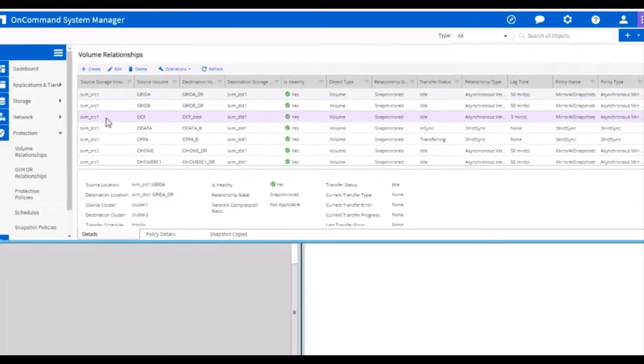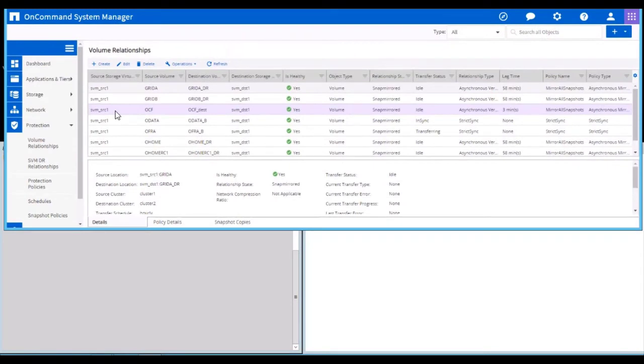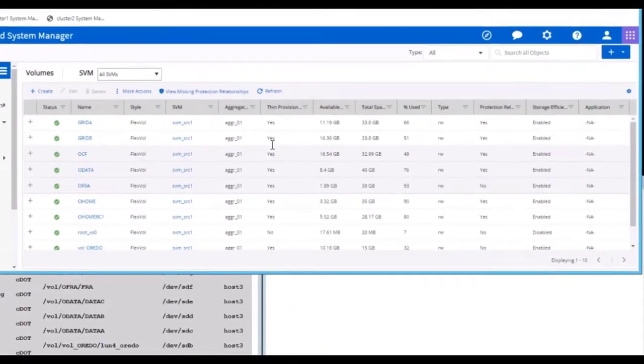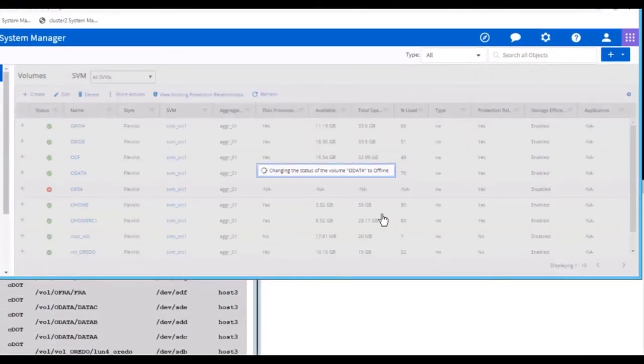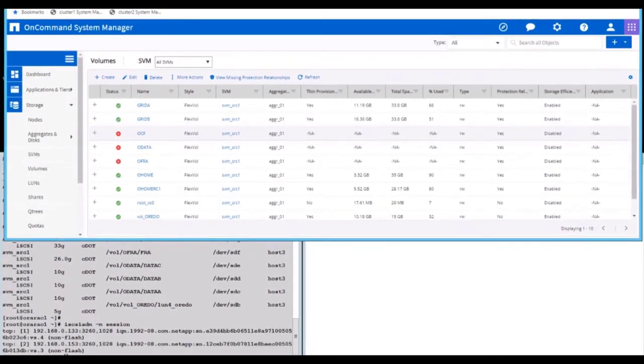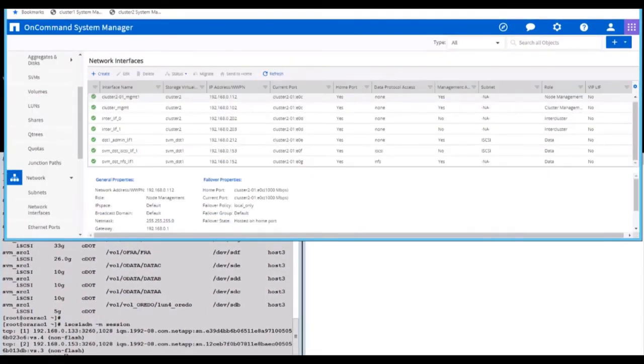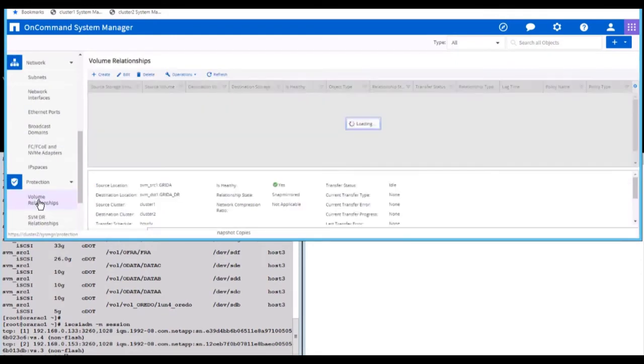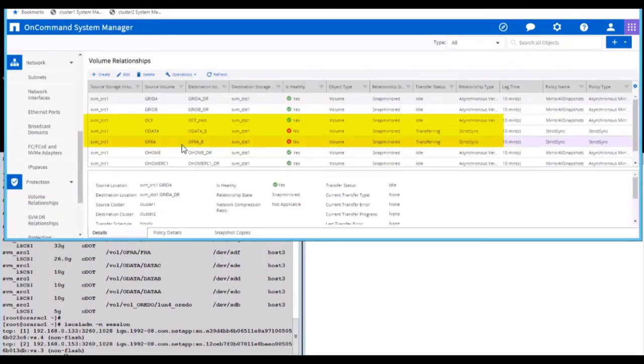Now let's go ahead and simulate a disaster scenario in cluster 1. As you notice, all three of my volumes are offline. In parallel, you could notice all my synchronous replication relationships would have gone bad. Hence, you could see the status as unhealthy.